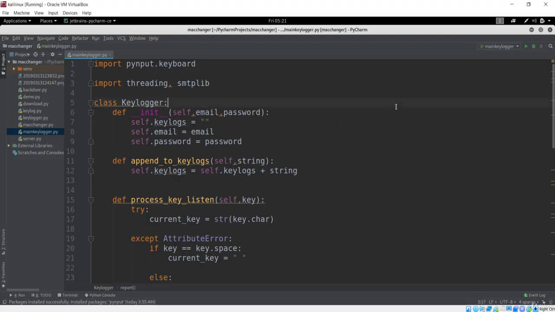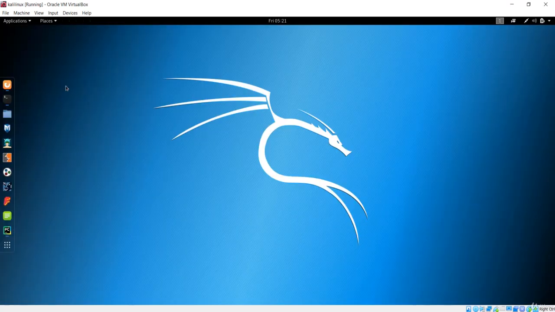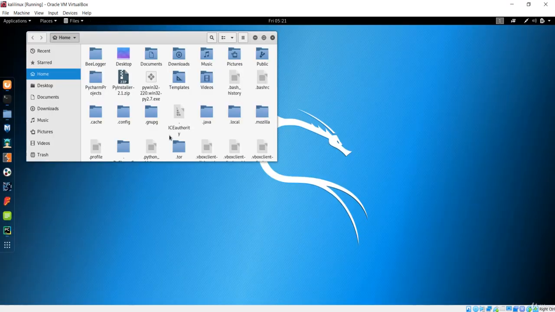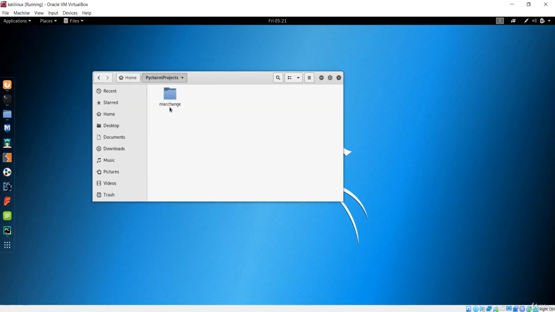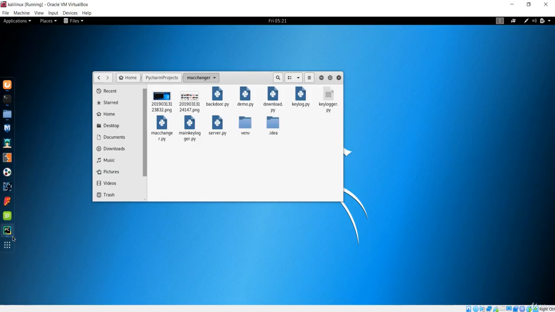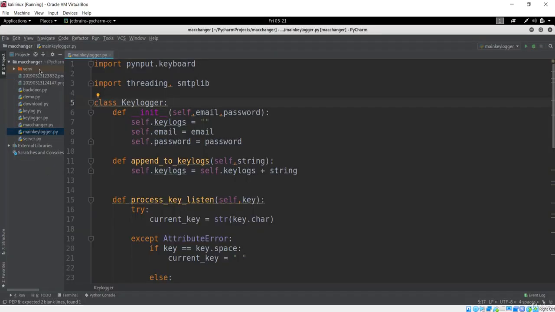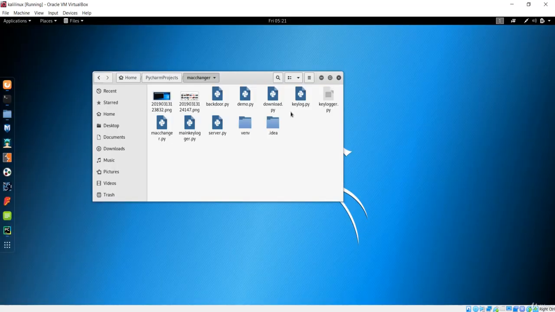Before that, it is the same main keylogger.py file, and let me navigate to where we have this project folder. In my case it is in home, and I have this PyCharm projects in this Mac changer folder, because I haven't changed the name of the folder, and it has been the Mac changer from the beginning of this lecture. So now we have this main keylogger.py file, which is our keylogger.